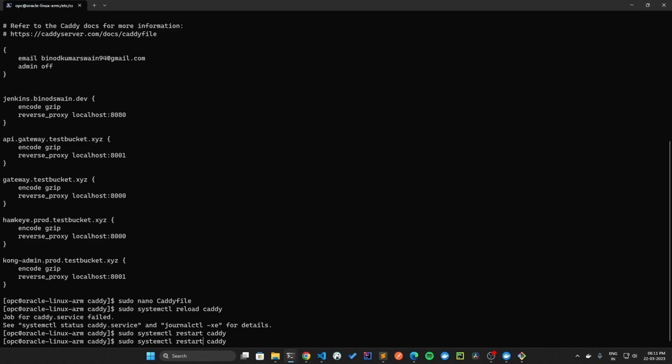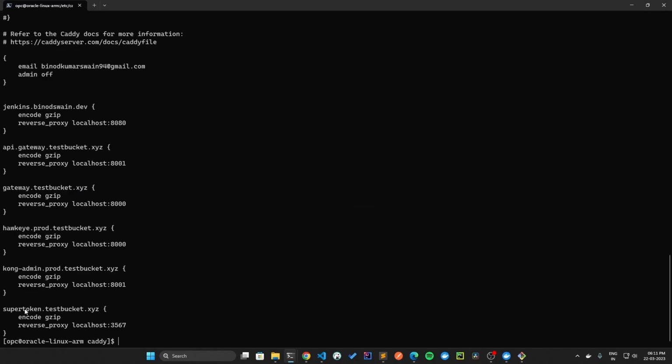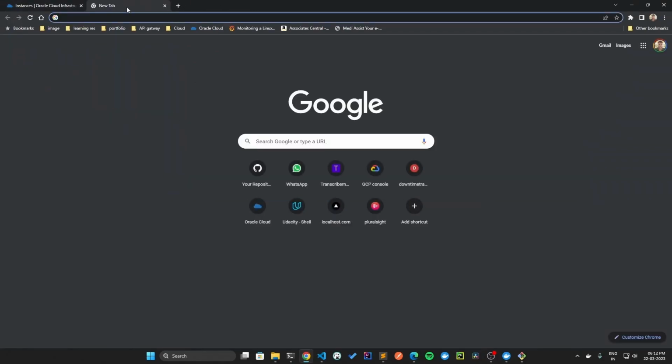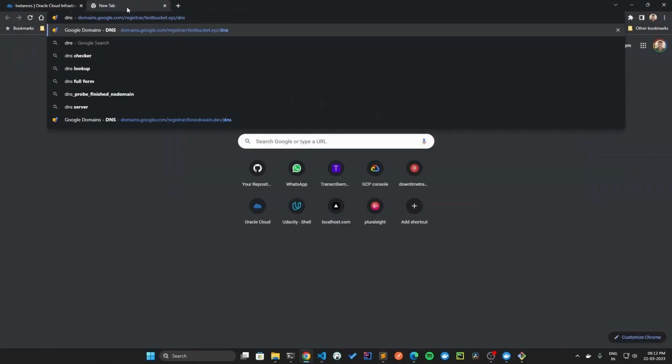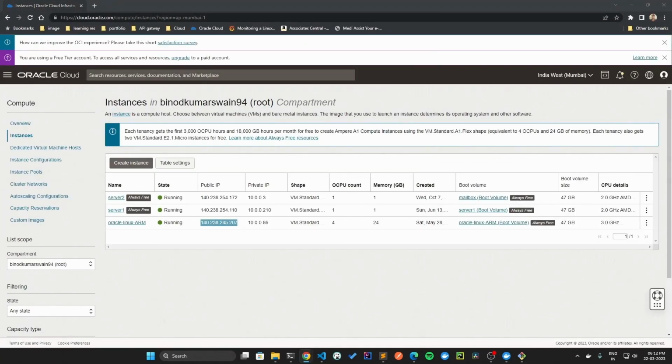Let's see the status of the Caddy service. So it's active and running. If we see the logs, okay, we have our Caddyfile updated and we have restarted the service. Now I need to go to DNS to add this endpoint with this IP address, Oracle Linux ARN.